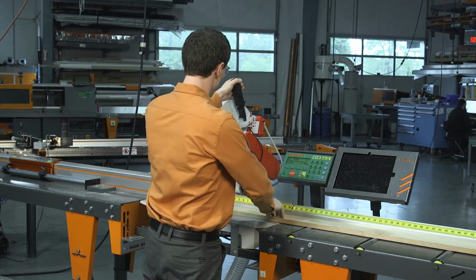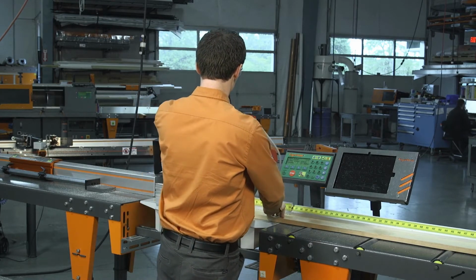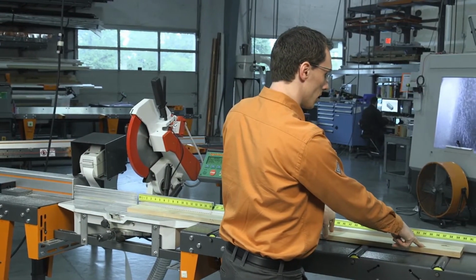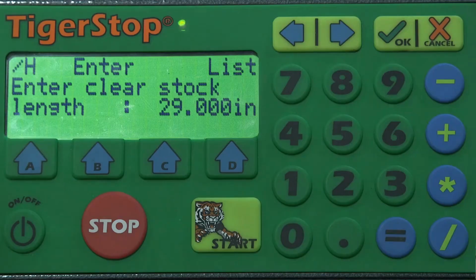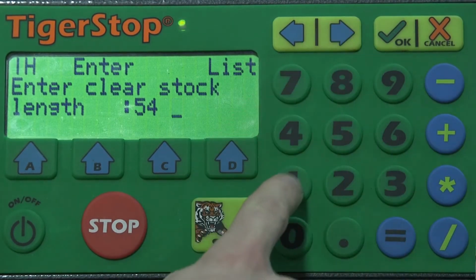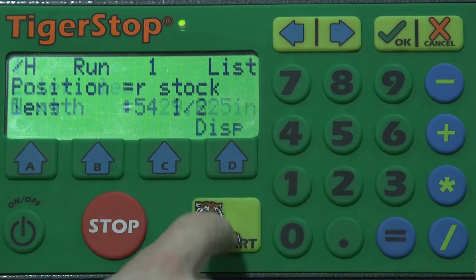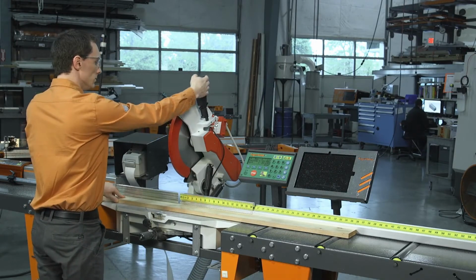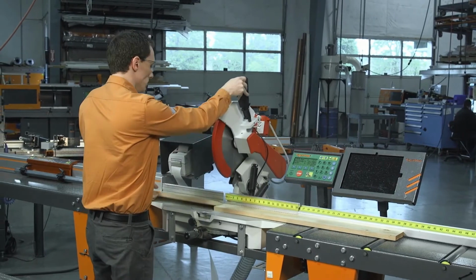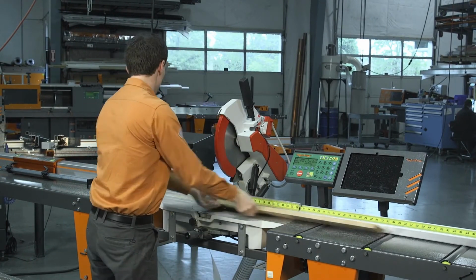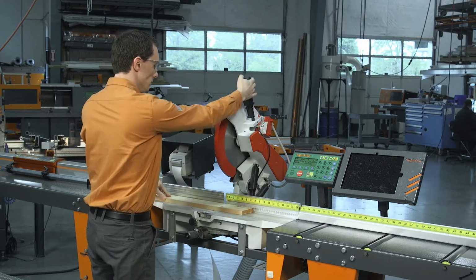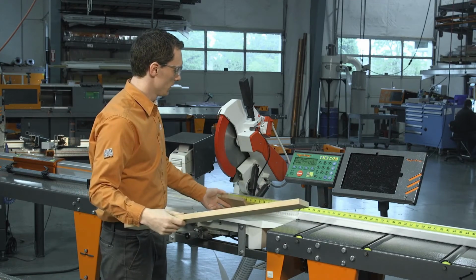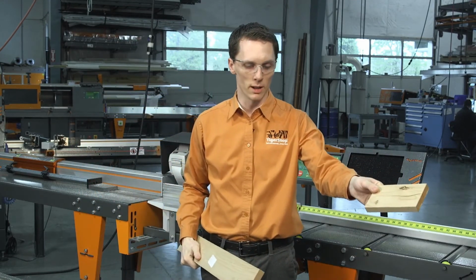We'll do our trim cut. And I can see we have a split on the end here as well as a knot. So we're going to have our clear stock length at 54.5. And we can see we were able to fit 2 pieces and then right to the end of our split.